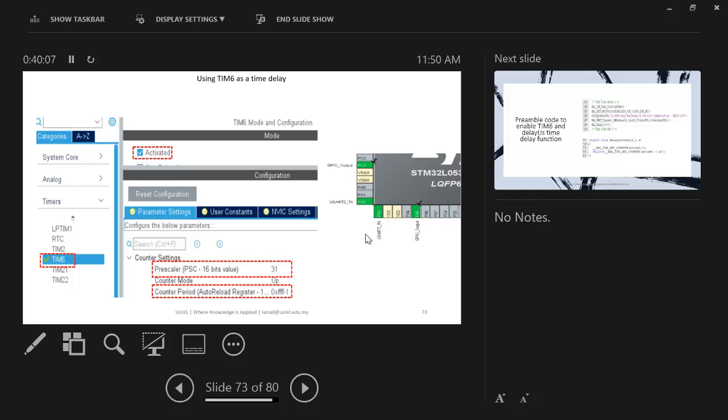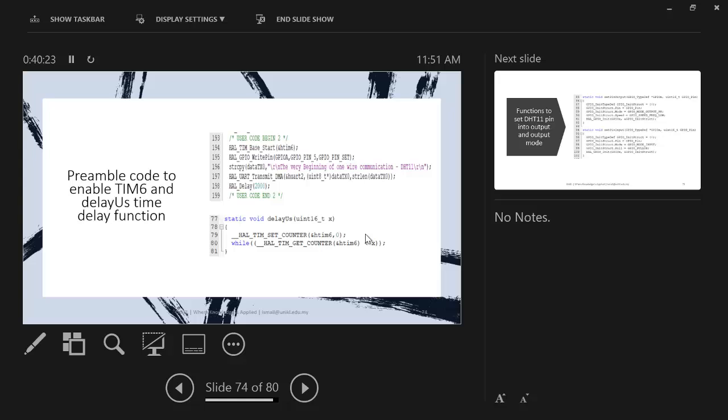Say 65,535, or you can put 0xFFFF minus 1, because we have 16 bits. If it is 2 bits, then you can put 0xFFF minus 1. Okay, that's for the timer. So the timer we can use this one. Remember, when you use a timer, you need to enable that timer.